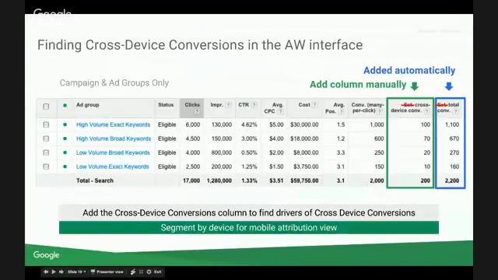So what you're probably interested in is where can you find the data about cross-device conversions? Well, wonder no longer, because you're able to add a column for cross-device conversions into your AdWords interface with just a few clicks. So first of all, you would have to select either campaigns or ad groups, depending on what level you want to see the cross-device conversions, and then click on the columns button. Once you're here, you will be able to add the additional column called cross-device conversions.